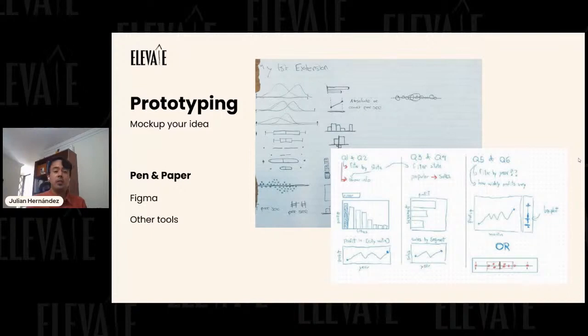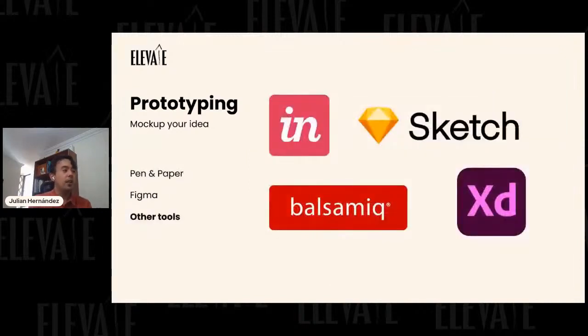So when you show it in Figma, even if they are just squares and things like that, different squares with maybe a bar chart that is just rectangles, not using real data, it at least helps them visualize what the end product is going to be and give feedback a little bit easier. Finally, there are other tools like InVision, Sketch, Balsamiq, or Adobe XD, which are great for this kind of process.